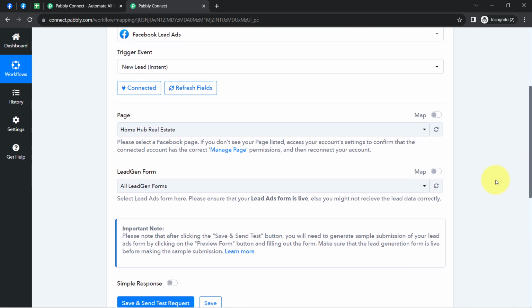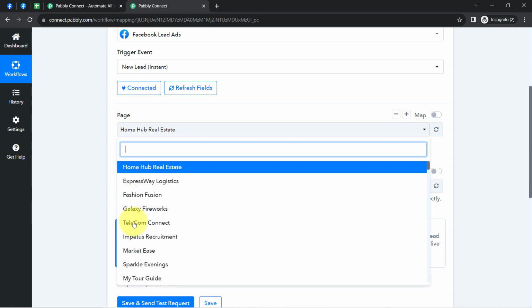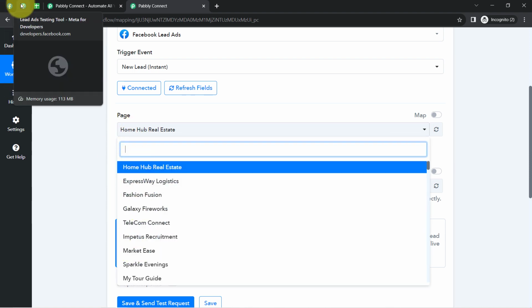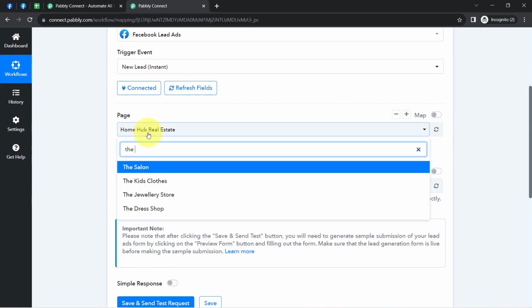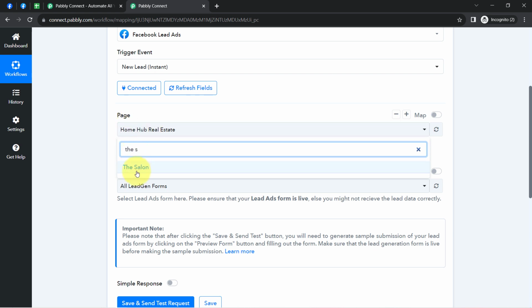Now here you can notice, because we are connected, whatever pages are available inside my Facebook account have become visible here. Now I'll be selecting a particular page. Okay, so the name of my page is this, the salon and spa. Let me search for the same, the salon. Alright, so this is the same page.